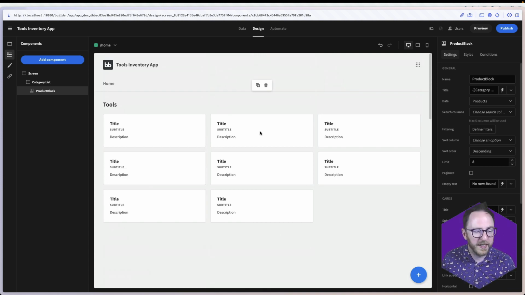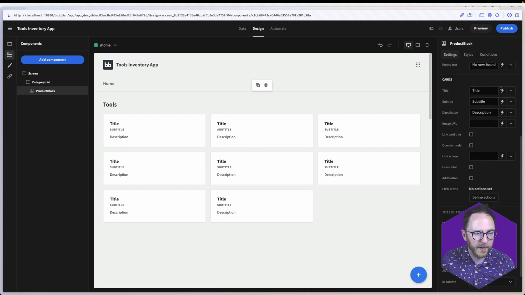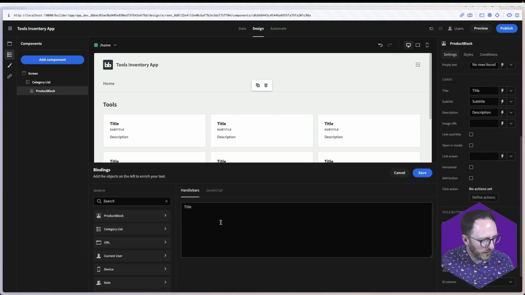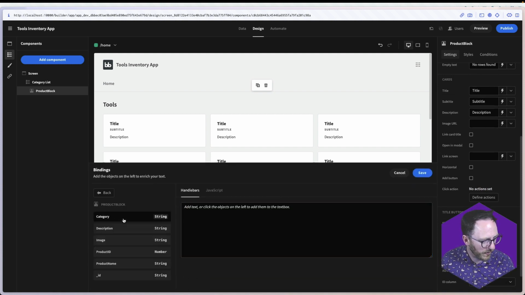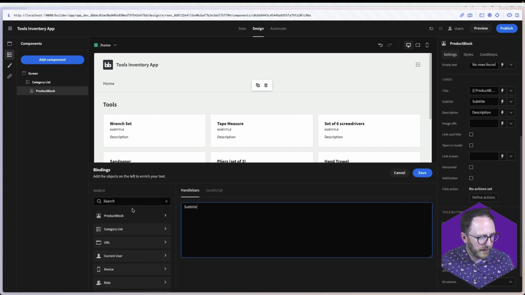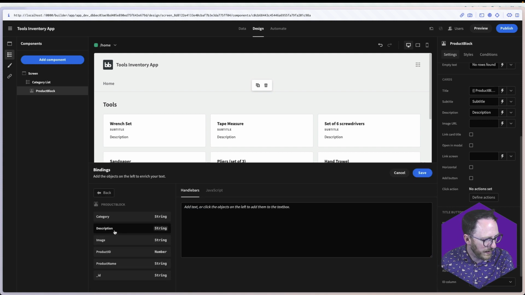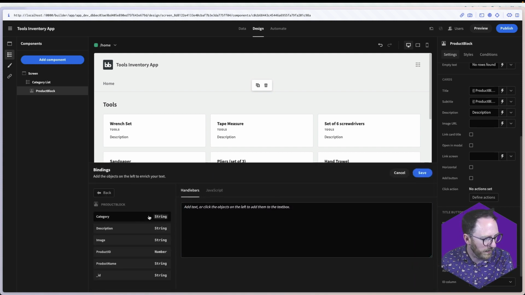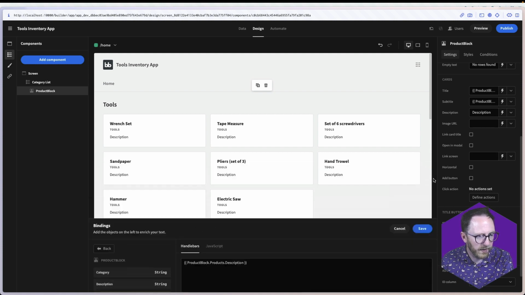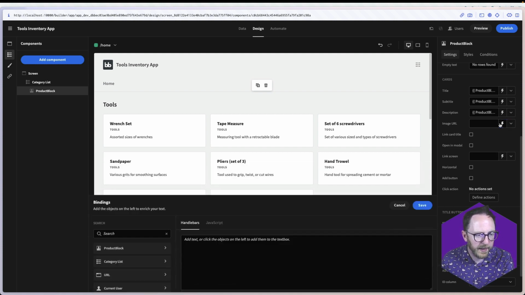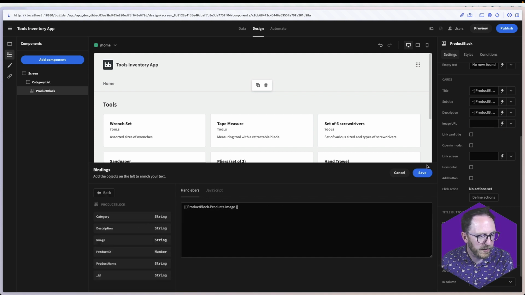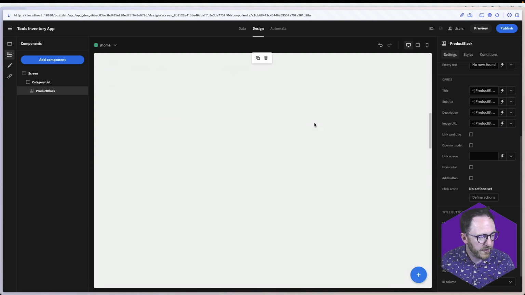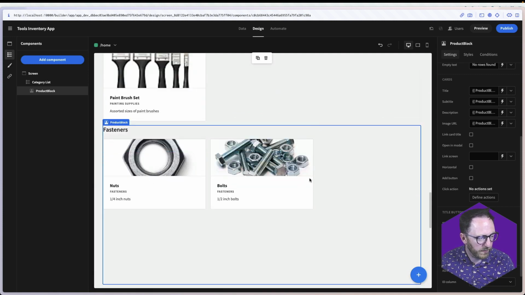So let's update the card details. I'm still in the product block and on the right hand side, I'm looking at the cards here. So what's the title going to be? I'll hit the lightning bolt, delete what's there already, and I'll hit product block, product name, and save. For the subtitle, I'll delete what's there already, product block, category. For the description, lightning bolt, delete what's there already, product block, description. And for the image URL, lightning bolt, product block, image, and save. Okay, so that looks pretty good. We've got lots of things going on there.